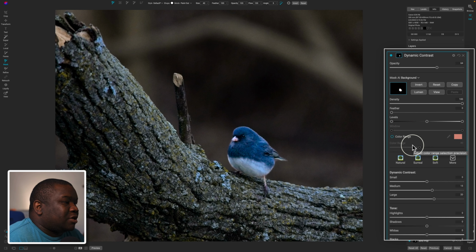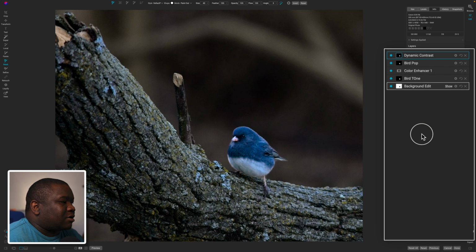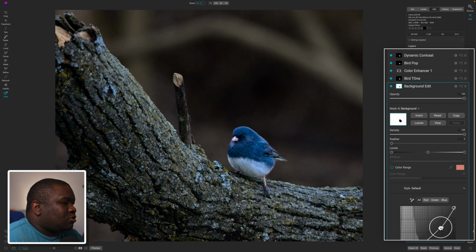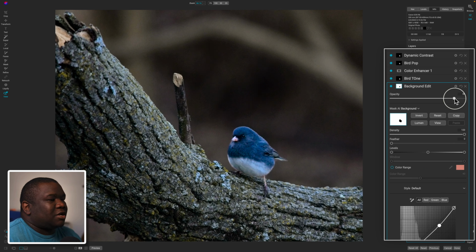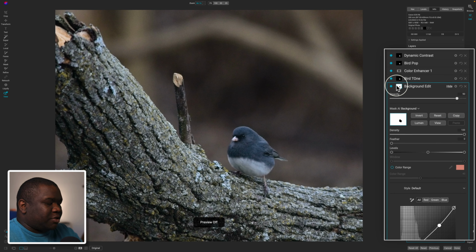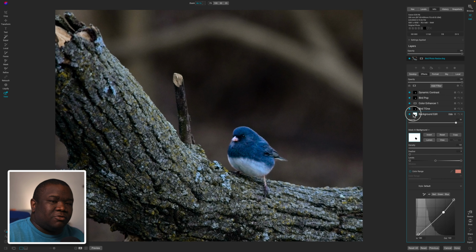And then I think what I need to do is come back to our background edit and just pull up on this tone curve so it's not too dark in that background. Maybe even pull down on the opacity and just kind of blend that in, right? So here is the before and here is the after photo.